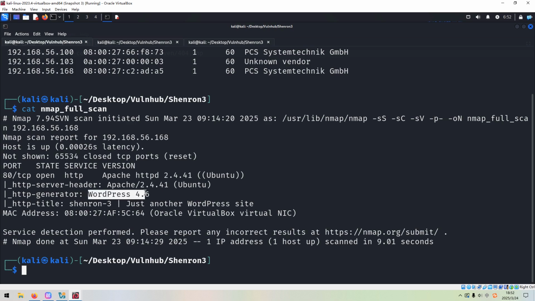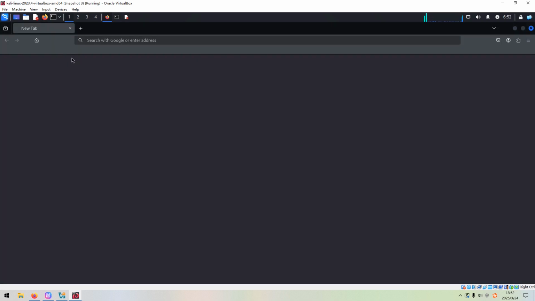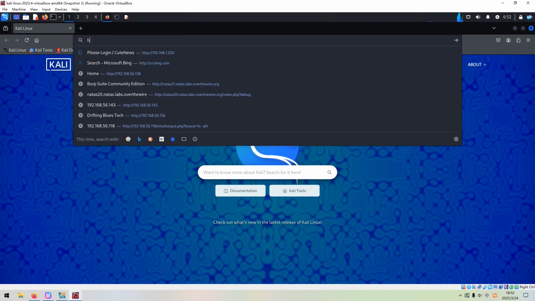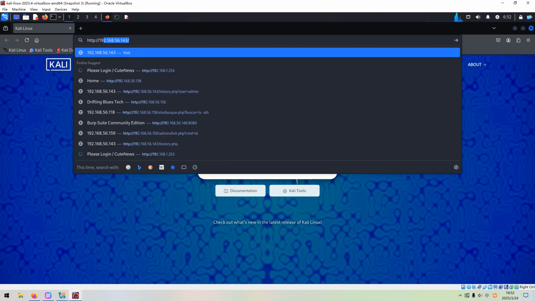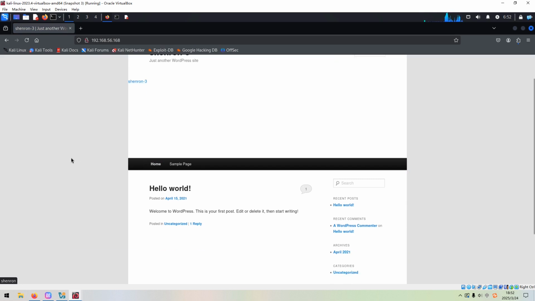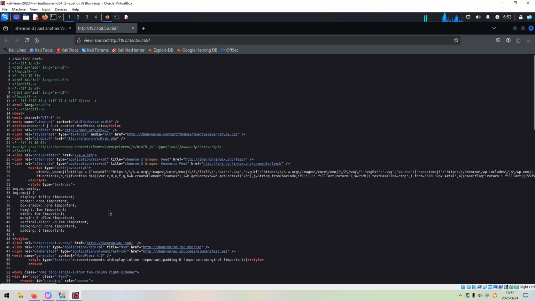So what are we going to do next? We need to continue our enumeration of the web application, both manually and automatically. Let's fire up the browser. To do the manual enumeration first, we can put the IP address of the target into the address bar. And Shenron 3. And I think we need to check its source code.